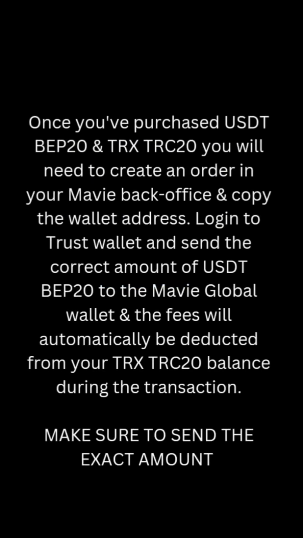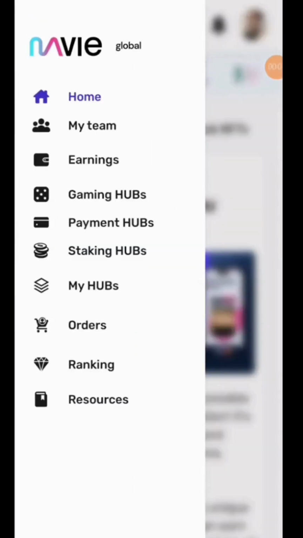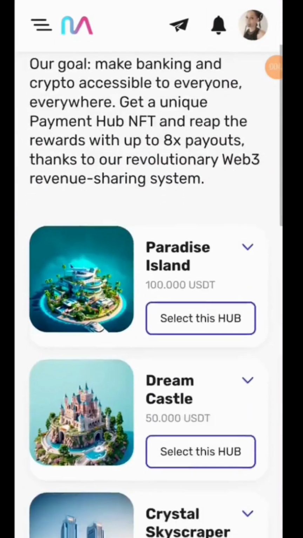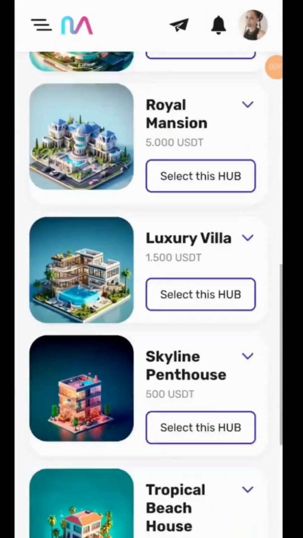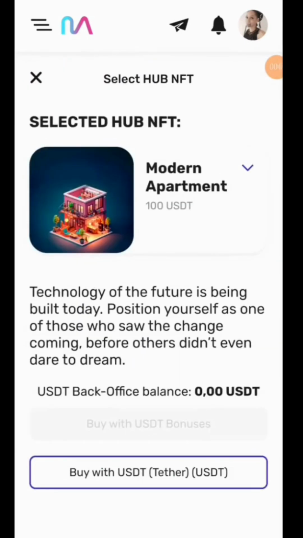The next thing that you will need to do is create an order with Mavie Global. So just log into your Mavie account, go to your menu, click on gaming, payment or staking hubs. Doesn't matter, this example works for them all. Scroll through the list of assets available and choose the one that you want to buy, and then buy with USDT.